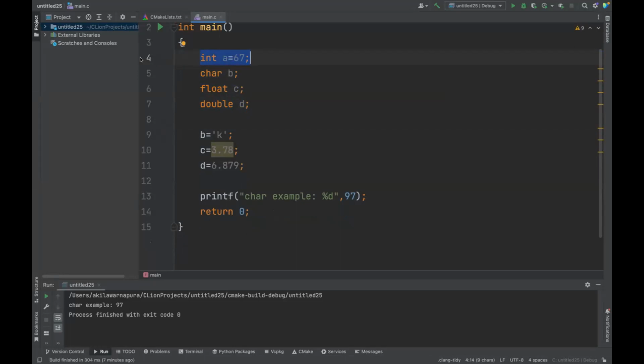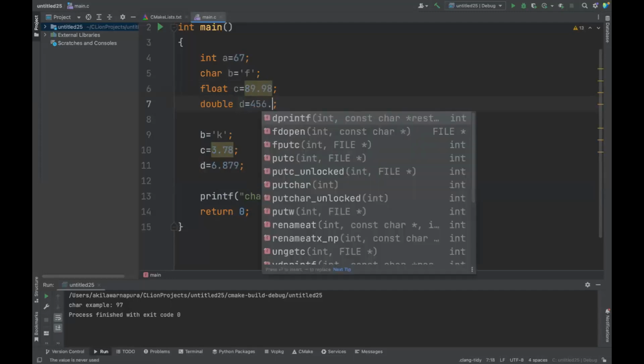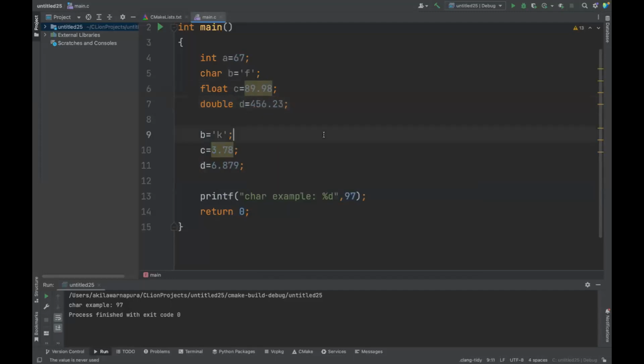That is also possible. Here also you can put b is equal to F or whatever character, and c is equal to 89.98. d is equal to, these kinds of things.